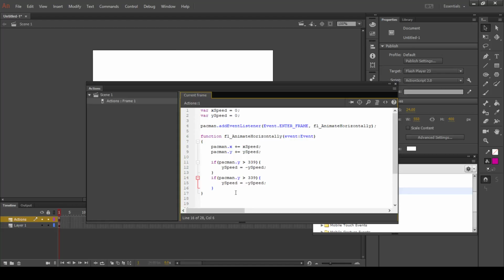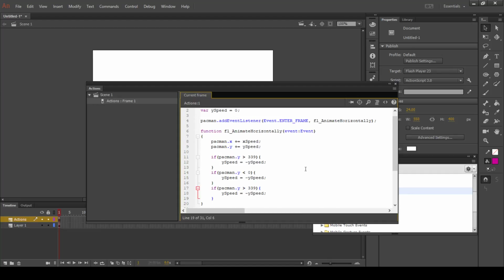So we want it to go, instead of greater than, because we're working the opposite way, now we're less than. If it's less than 0, so if it goes past 0, then we'll set the y speed to negative y speed. If it's already currently a negative value, two negatives will then make it a positive. That's the rule, right? So it'll change it to going down instead of up.